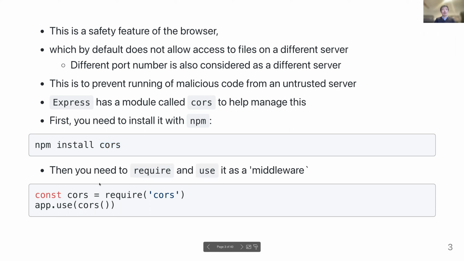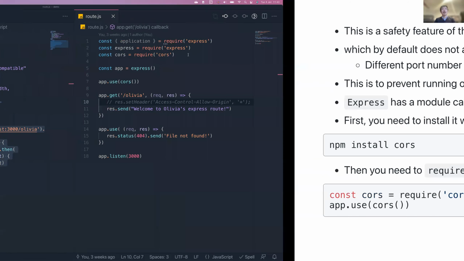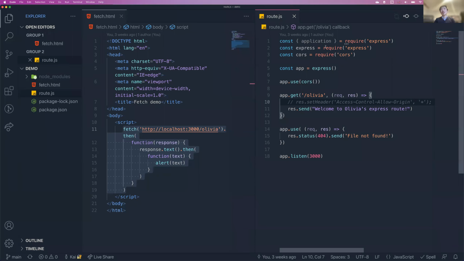Then you need to load this module in your code, just as you load any other module. If we look at it here, you would do, say, require express, and similarly here we can require cors. So that's the module. In this case, I have already done the npm install.